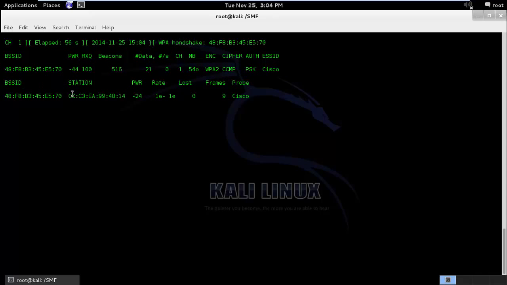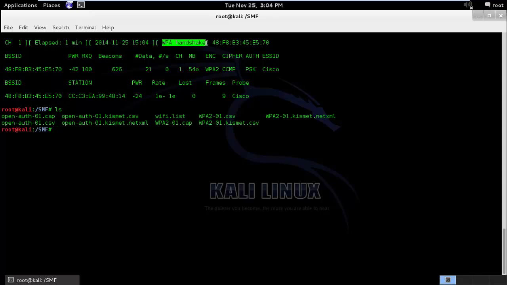So here you can see, as soon as my mobile client connected to the Cisco router, it captured the WPA handshake. This is basically the four-way handshake that we are looking for. I'll Ctrl+C it to stop. Now once we have captured the four-way handshake, we can use a dictionary or brute force method to crack it. So I'll do an ls, and this is the file which we are looking for in order to crack it.